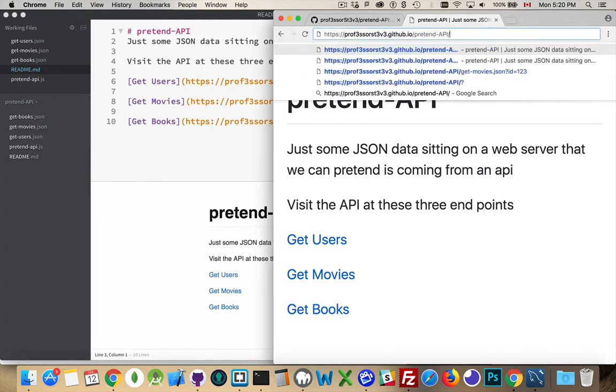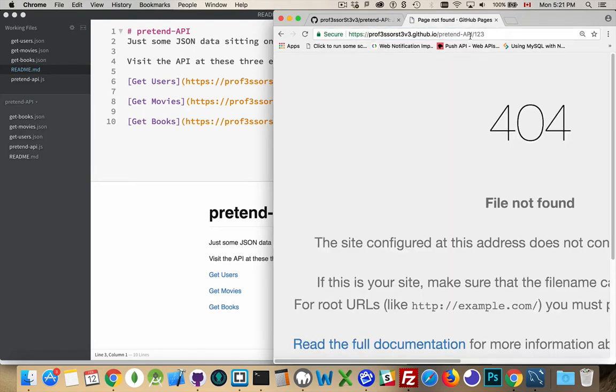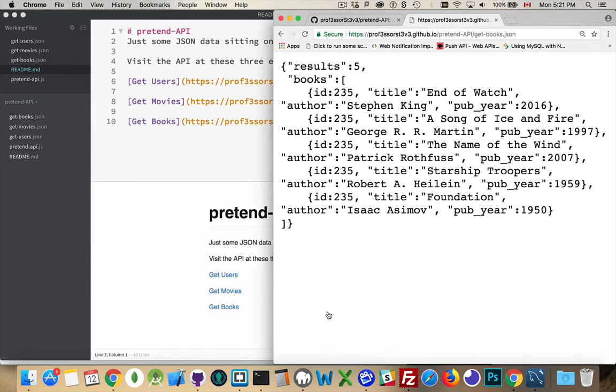Sometimes there will be extra parameters. So maybe at the end here, I have to put in a number like this. Instead of with a query string, it's part of the URL. Now, I'm going to get a 404 error because I don't have something that's expecting that data. But these are all just simple examples of what you would be doing with a remote API.